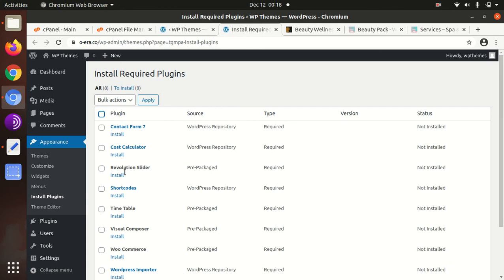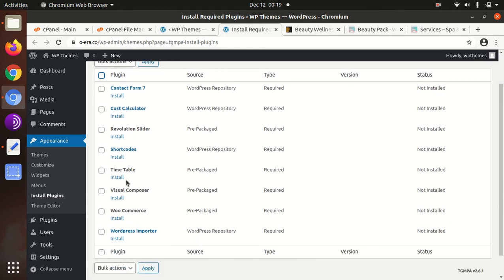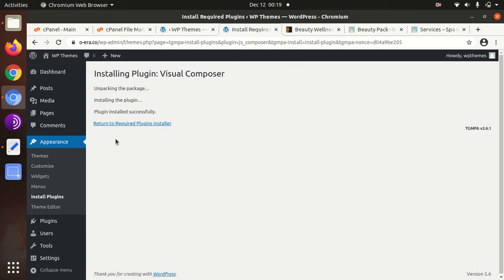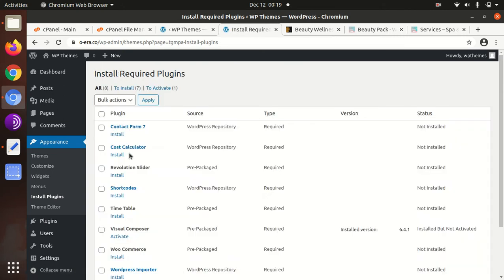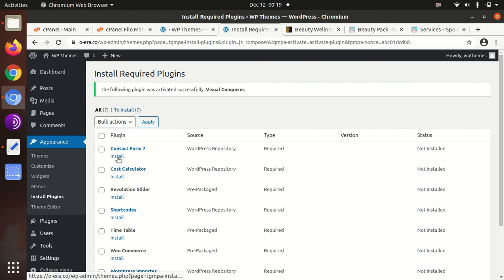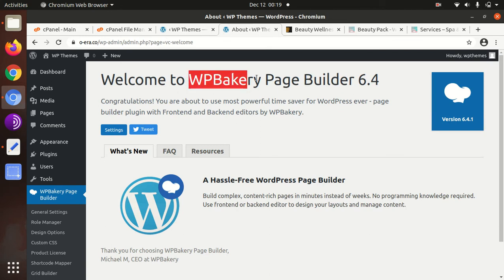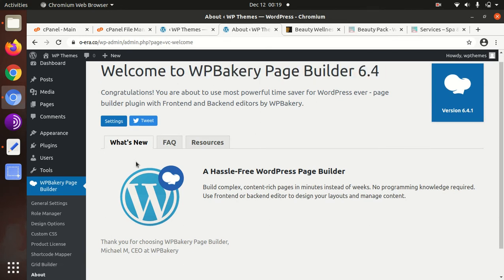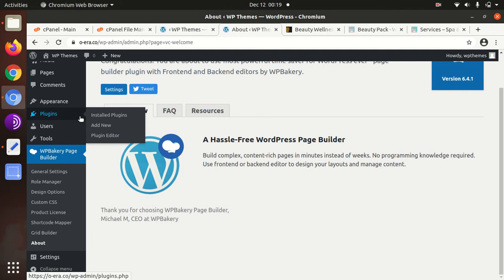First of all, we will go for the Visual Composer, because this is the core in this. Visual Composer. Activate, and it should land on a landing page. In fact, once we install Visual Composer, it goes to a landing page. This is the Visual Composer 6.4 available with this theme, and we will again go to the required plugins section.